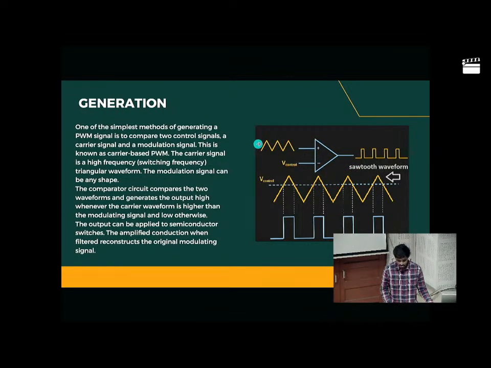So here comes our triangular carrier wave. As I mentioned before, this is a very important waveform in power electronics. This is actually the go-to carrier wave for almost all applications. And then on the other side, we have the control signals, so whatever signal we want to modulate.